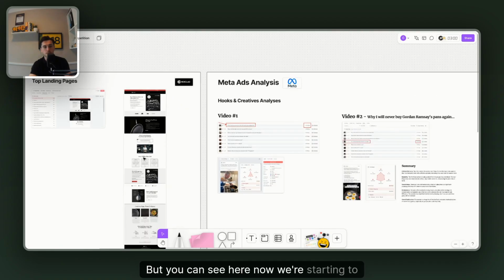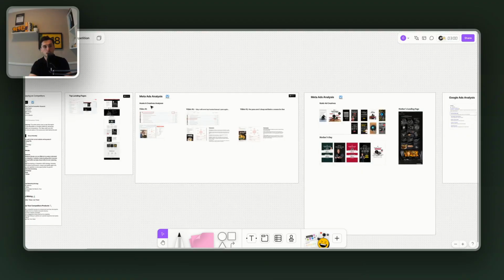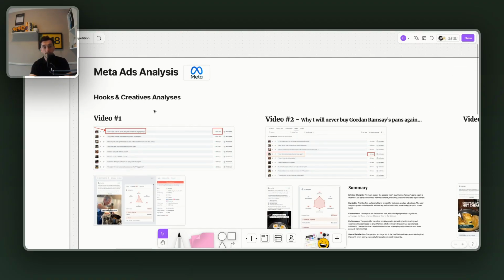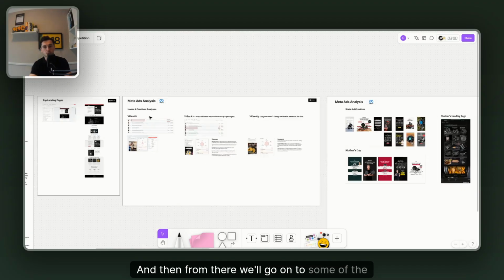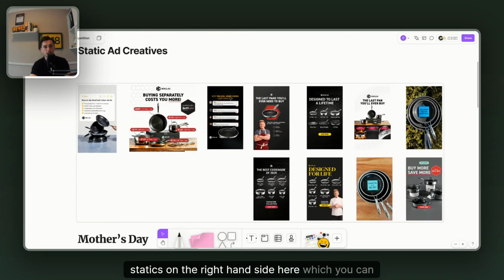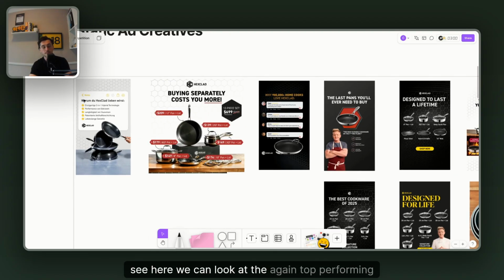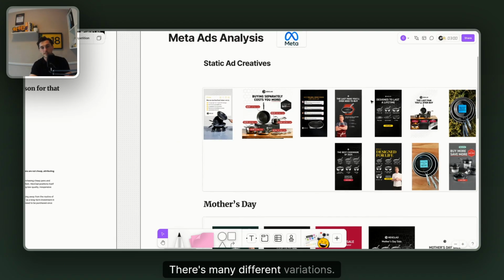But you can see here now we're starting to understand what the top landing pages are, what the top meta ads are, and then from there we'll go on to some of the statics on the right hand side here. We can look at the top performing statics if you want. There are many different variations.